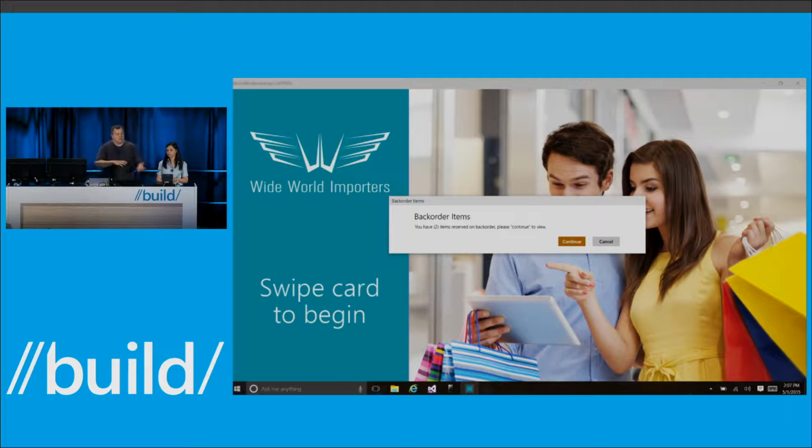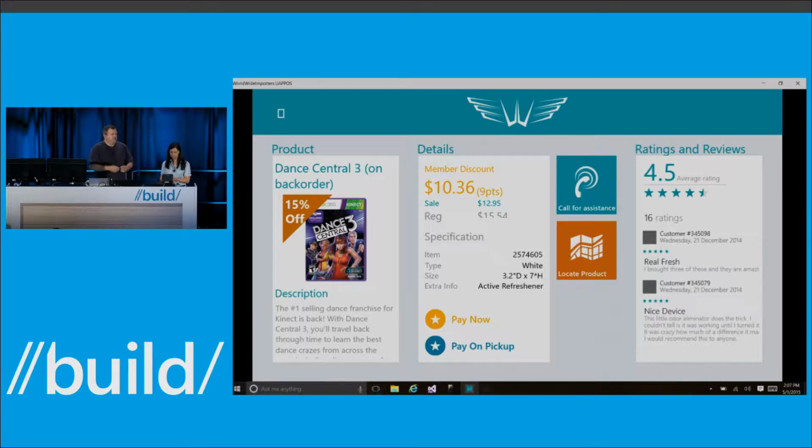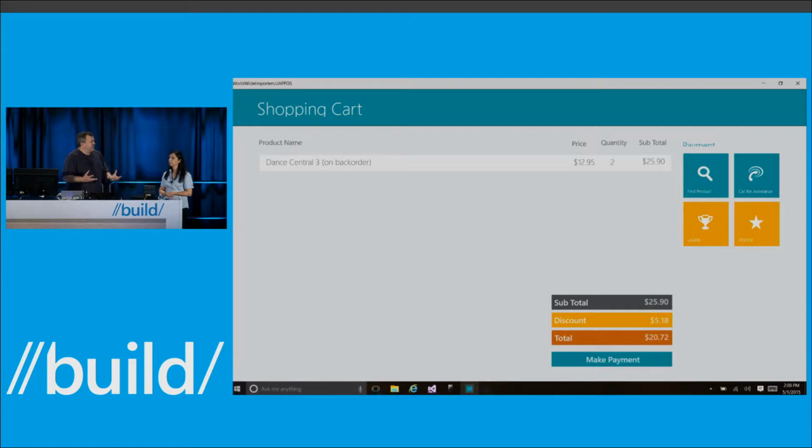And so here you can see that we've come into the application, and the loyalty card has been read. The NFC reader's fired off our event, we've caught that, and we're able to go and hit our services and understand that the customer has a number of items back ordered. So I'm going to select continue, and now I get to see the information about the item that I had back ordered. Dance Central 3, I've got one of those on back order, and so now I'd like to pay for that.